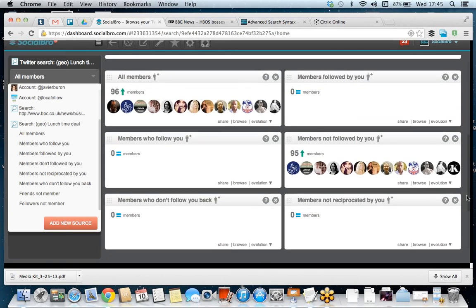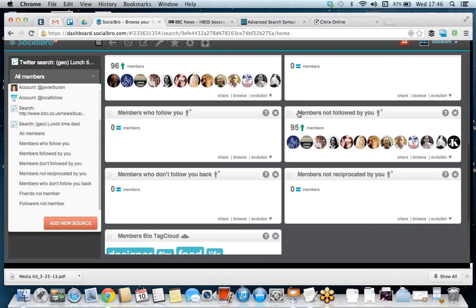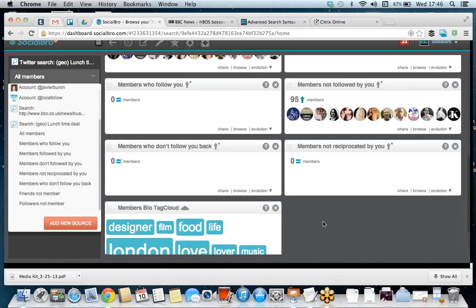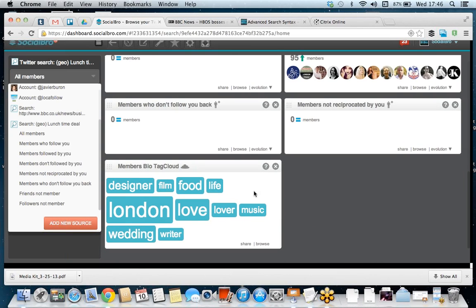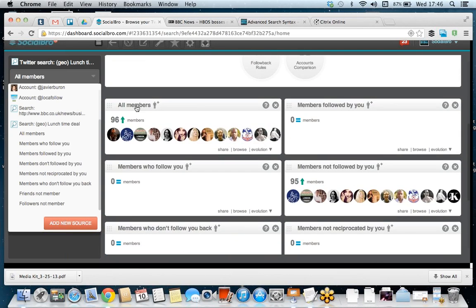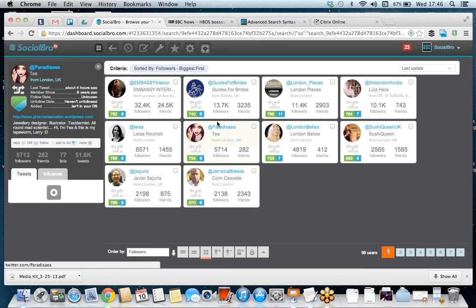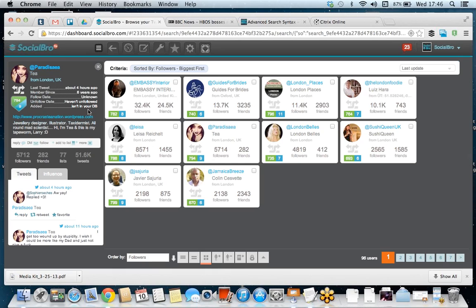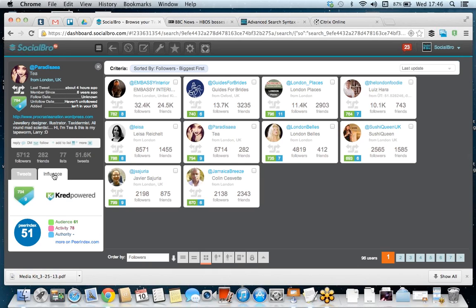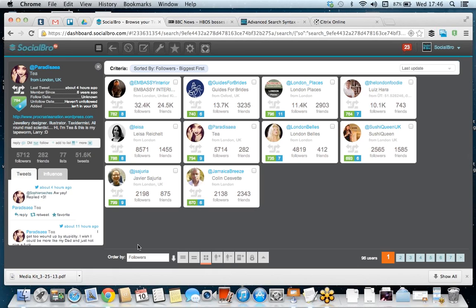And here you have all the members that have tweeted about sushi recently. The ones you can see, I'm not following any of them. And then you have their interests here. So if we click all members, you can now click on someone's profile to view information about them, their tweets, their influence score.